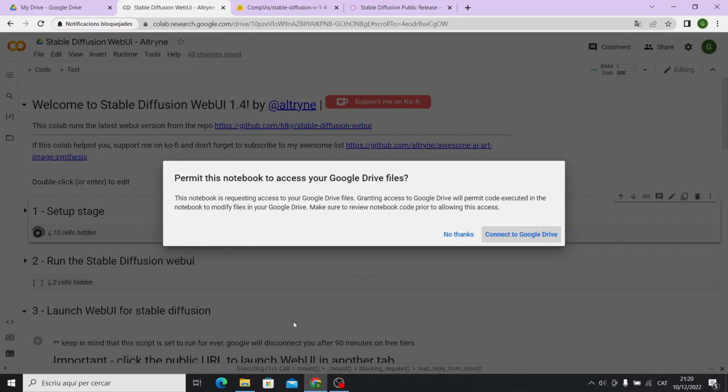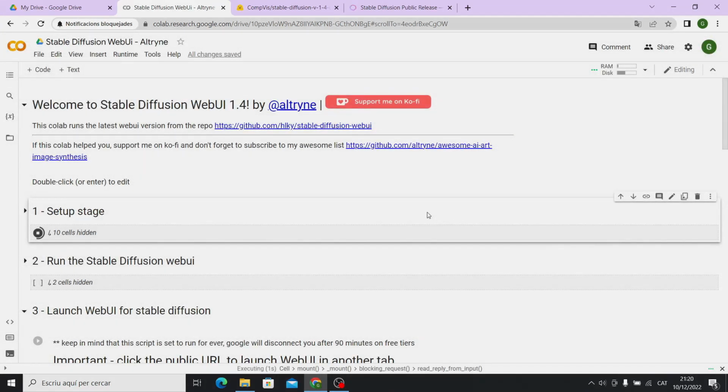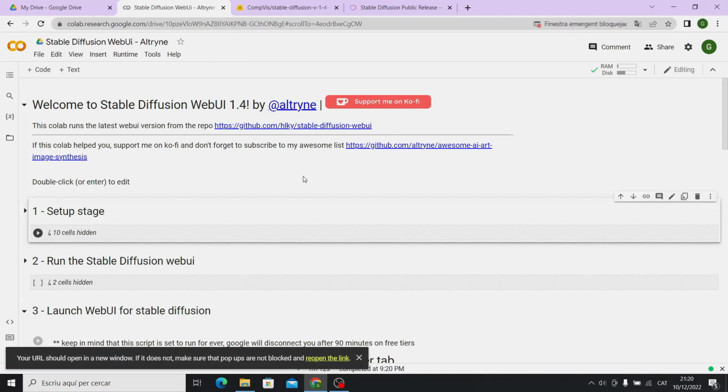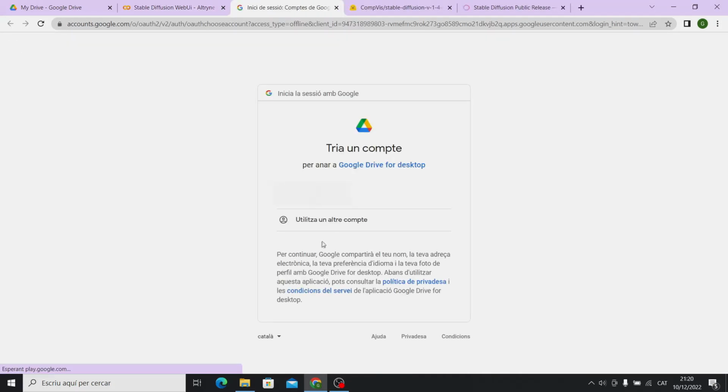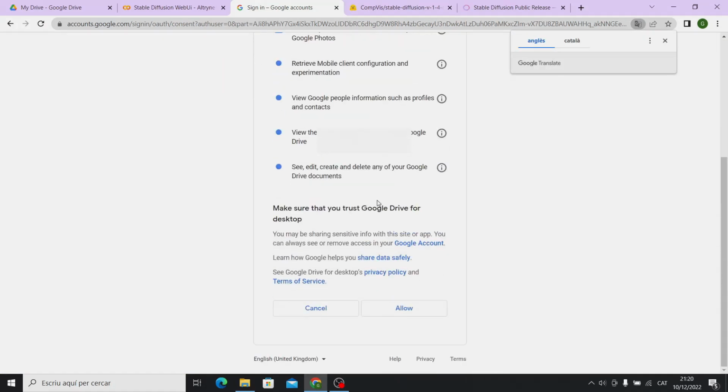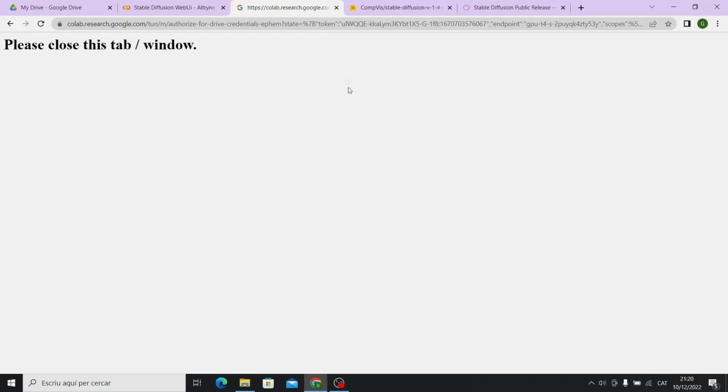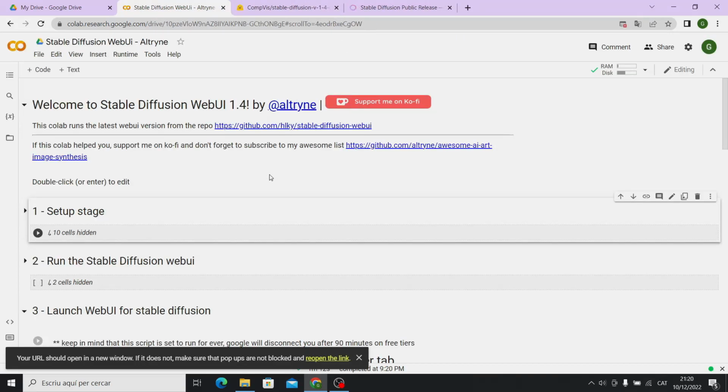Now it's going to ask if you want to connect to Google Drive files, so you have to accept that. Maybe it will also show some requests for permissions. You need to click OK on all of them. You need to click on your Google Drive and then allow it, and then you can close the tab.